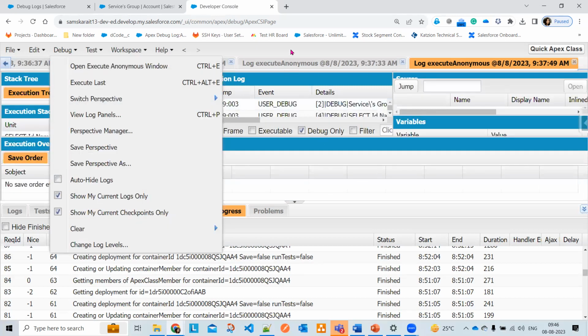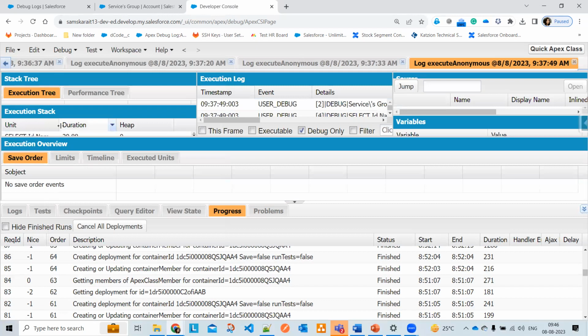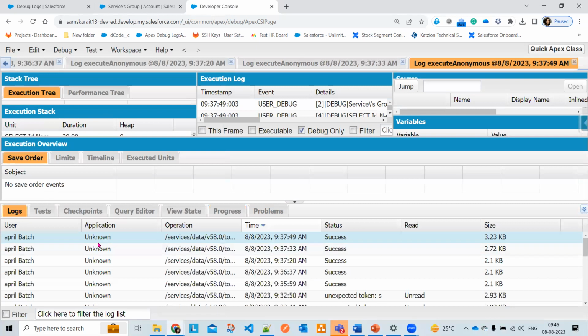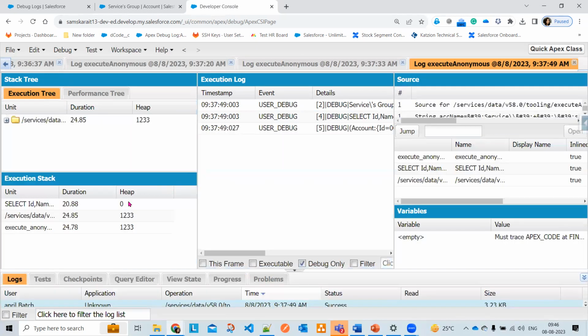Now what has happened here, if I click on all, whatever the latest log is there, that latest log execution, what is the execution tree, right? And this is the logs. And what is the source? Source is execute anonymous. We have seen could not be loaded. So something we have run from the execute anonymous, right?